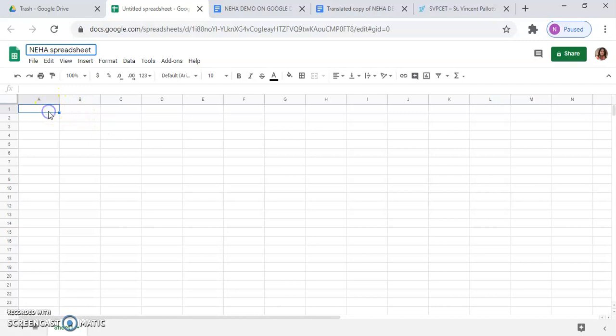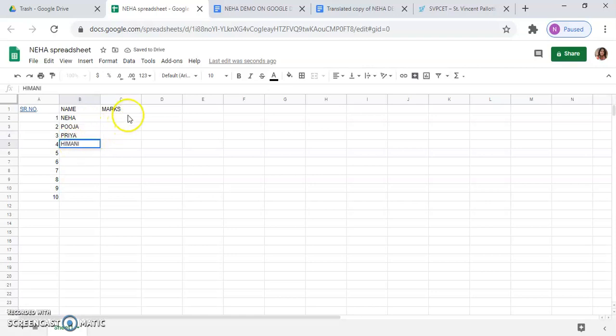Here you can perform different types of operations. Let me show you how you can enter the data in it and how the different operations can be performed. Now, if you want to place a serial number, you will just write 1, 2 and then you can simply drag it and you can see it automatically gets numbered. If you want to write the name, you can write down the different names, and so on. Now, if you want to enter the marks, you can enter the marks.